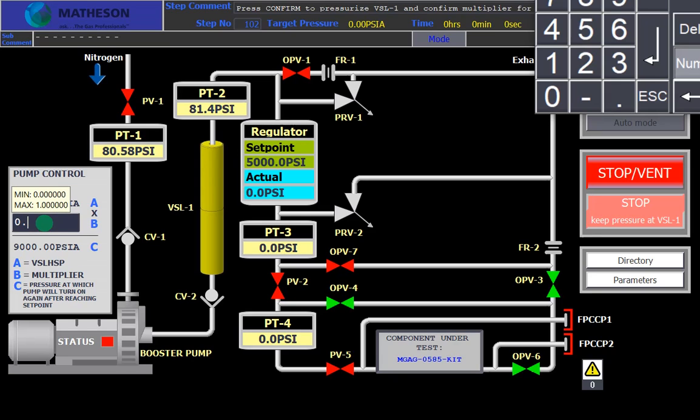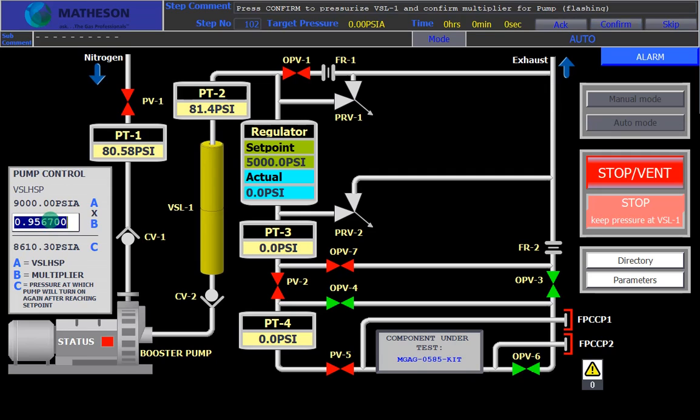So if I put in 0.9567, just say, this would calculate 9000 multiplied by 0.95670. The answer there would be 8610.30 PSIA. So it's telling you it'll go to 9000, but then once it hits 9000, the pump turns off. It will not turn on again until it reaches 8610, and then it'll boost up again to 9000. So that's the way you'd use that multiplier.